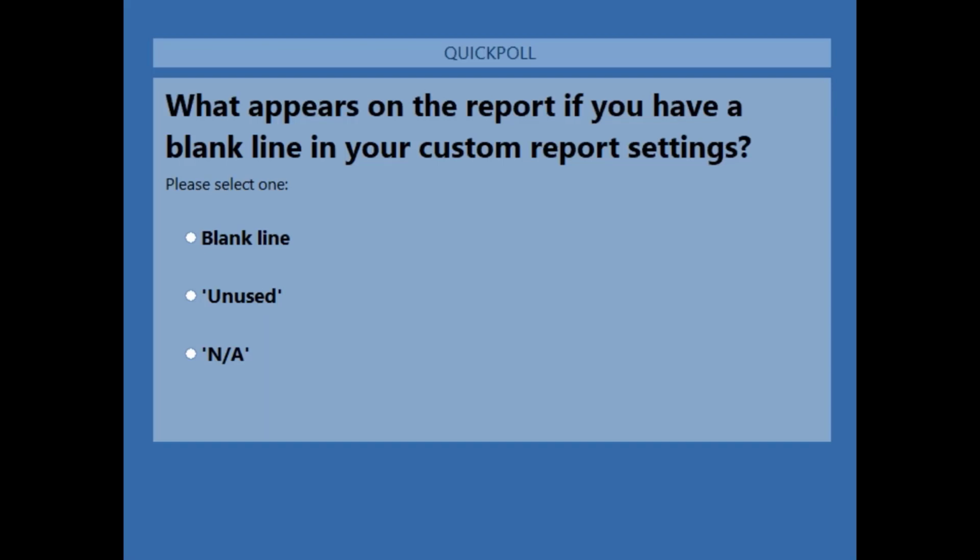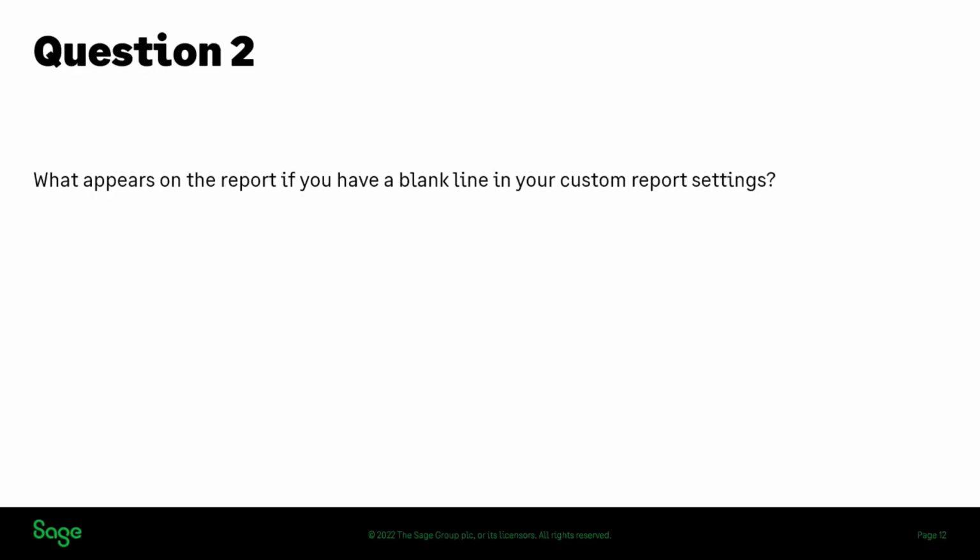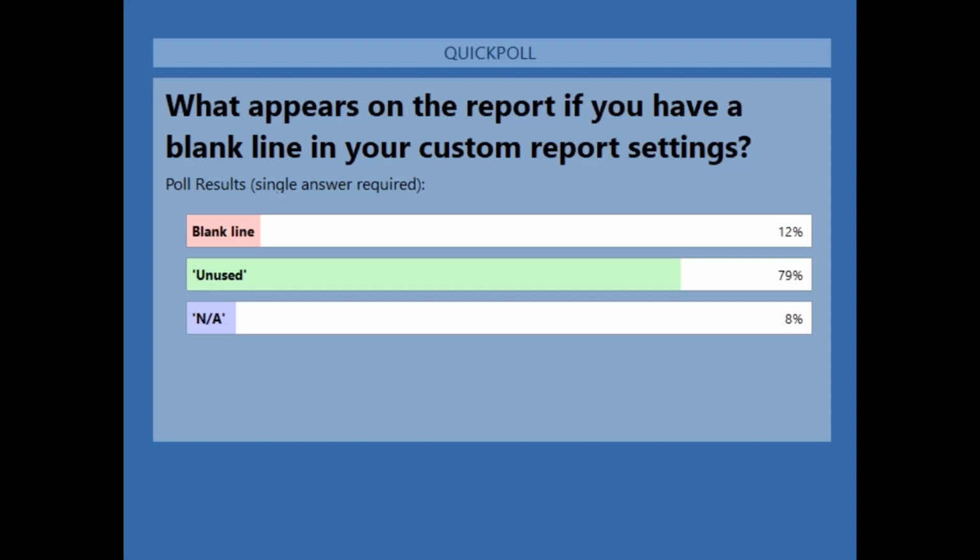Okay, so that is the minute that has come to an end for this particular question. So let's close that one down. And once more, we'll share the results. So another majority this time, with 79% saying unused, 12% saying blank line, and 8% saying not applicable. And once more, the majority is correct. You're either really good listeners, or I need to make these questions a little bit harder potentially. Who knows? But well done.